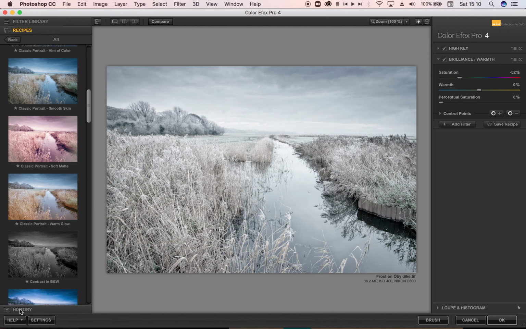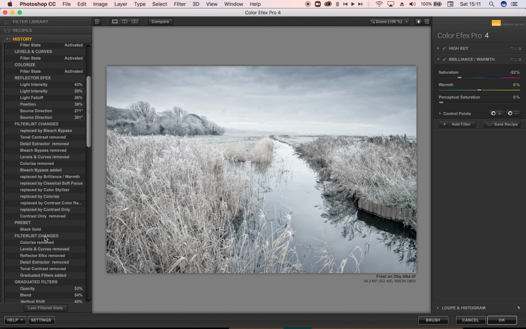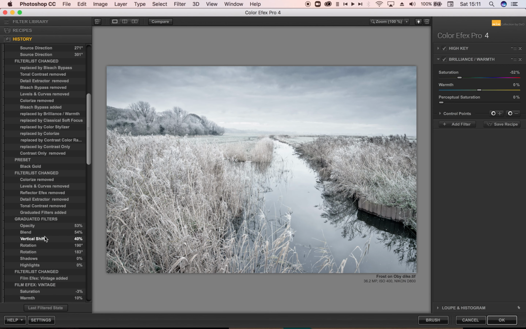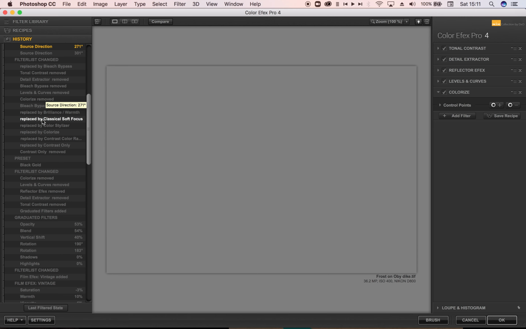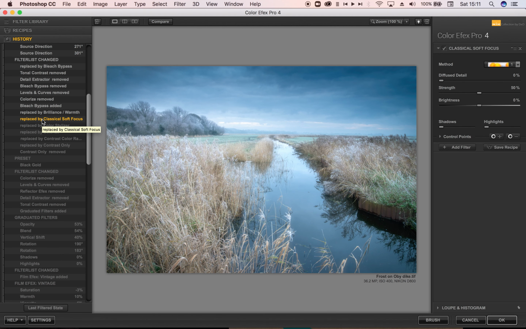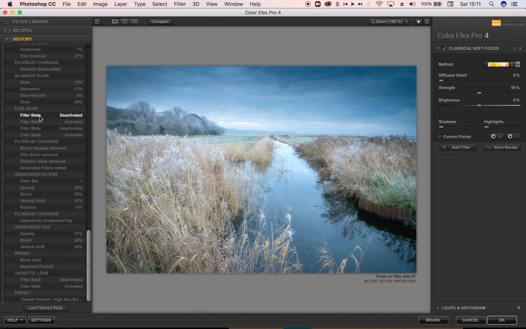There's also a history section, so you can see what you've been doing, and you can go back in history. It just takes a little bit of time, at least on my computer. So you can go back in history and see what you were doing in previous states. Back down to where we were, which is at the bottom here.